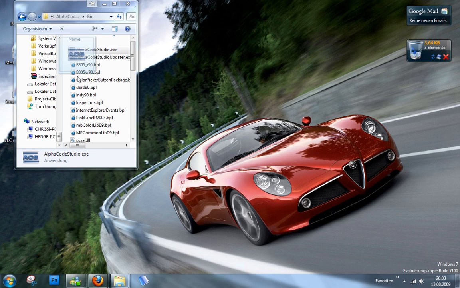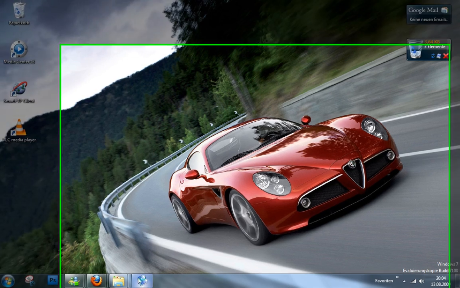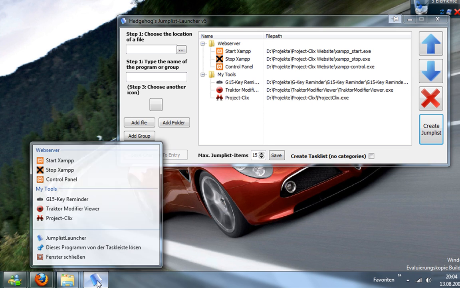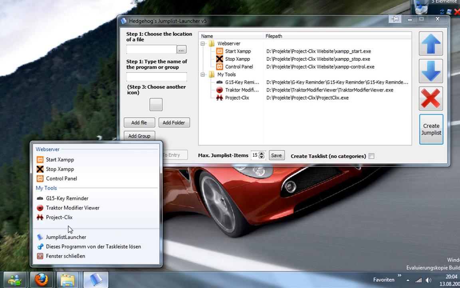However, this is limited to files. Applications and folders can't be pinned. That's why I created the Jumplist Launcher. It lets you create custom jump lists or task lists which give quick access to up to 60 files, folders or shortcuts. All entries can be put in custom groups.